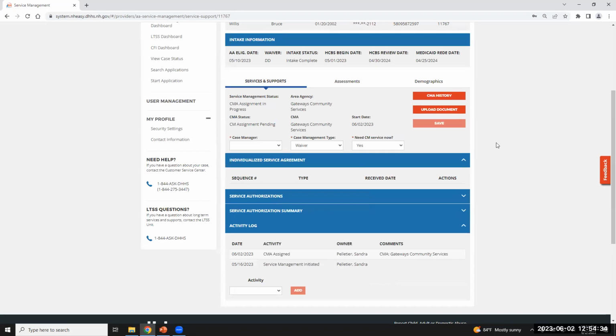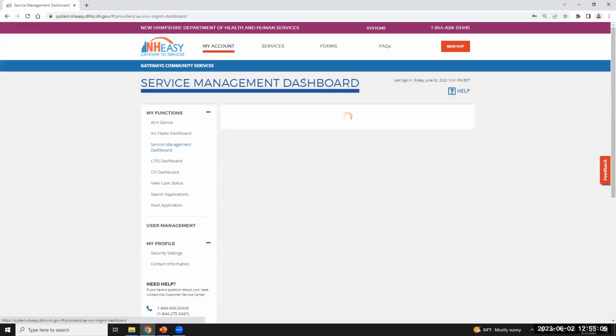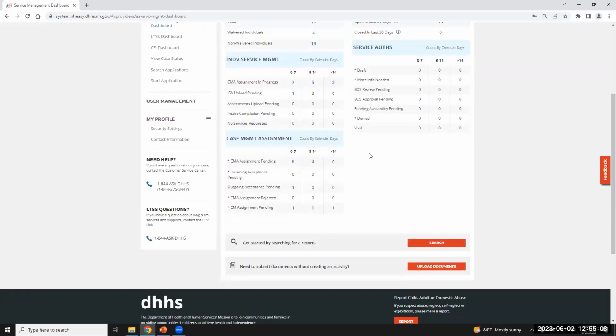Since I work at Gateways and I assign him to myself as the case management agency, I now have the ability to assign a particular case manager to this person. So I'm going to go ahead and do that right now. Once I make that selection, I can click Save. I still have access to make changes to these two fields if I'd like to, but I'm going to leave them the same. And now I'll return back to my dashboard and look at one other example.